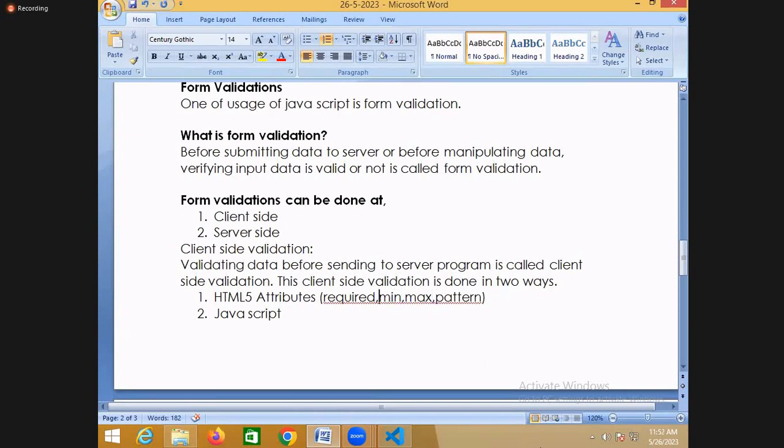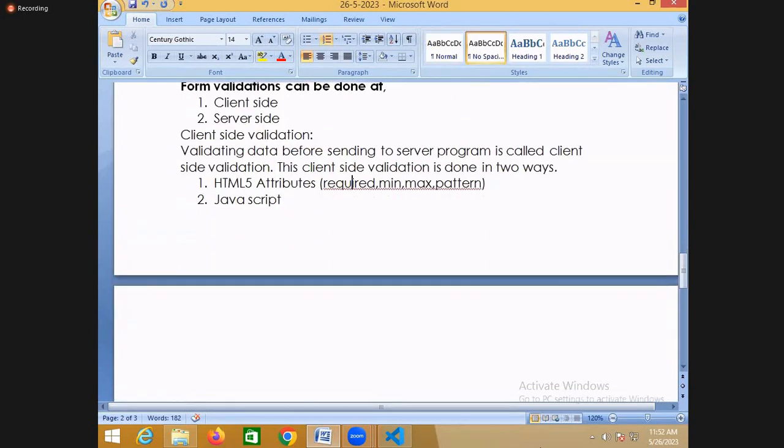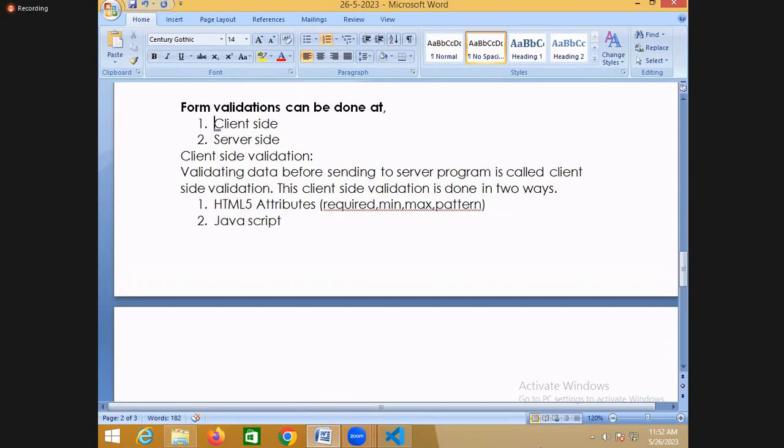Then I'll use the attributes called minimum and maximum. Suppose name is required, username is required, password is required. Then I simply say required. But other than this, if you want to apply some other logic, then how do you perform that? By using some code inside JavaScript.